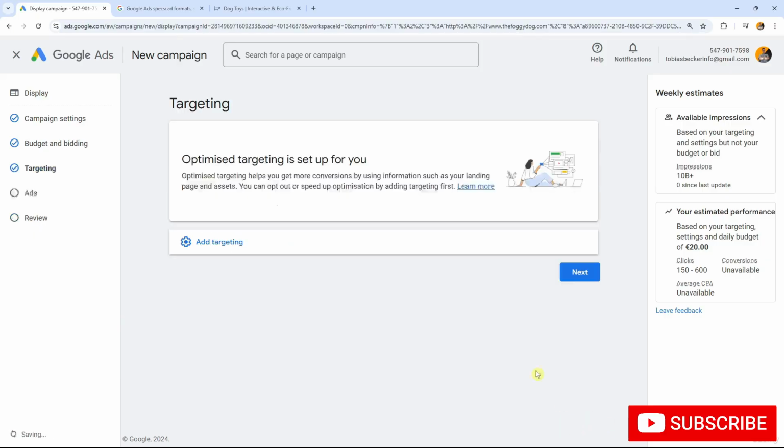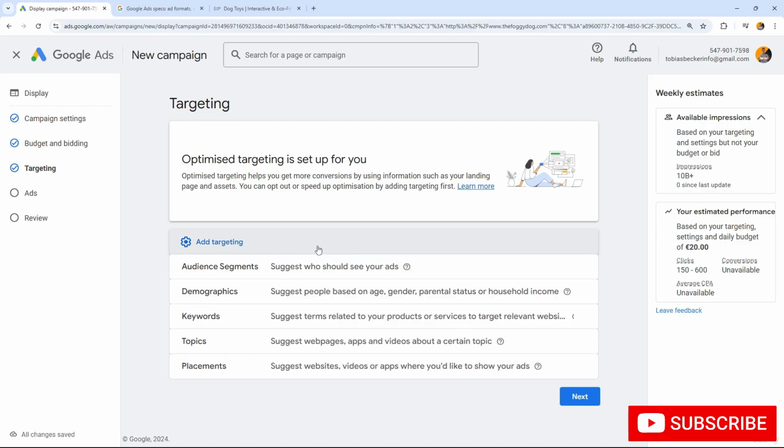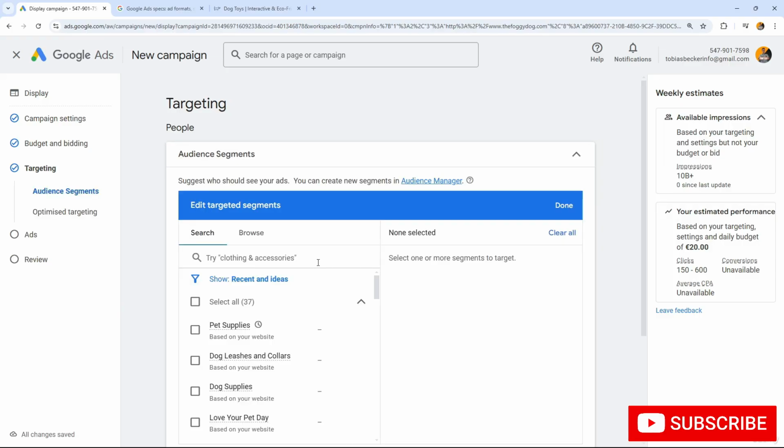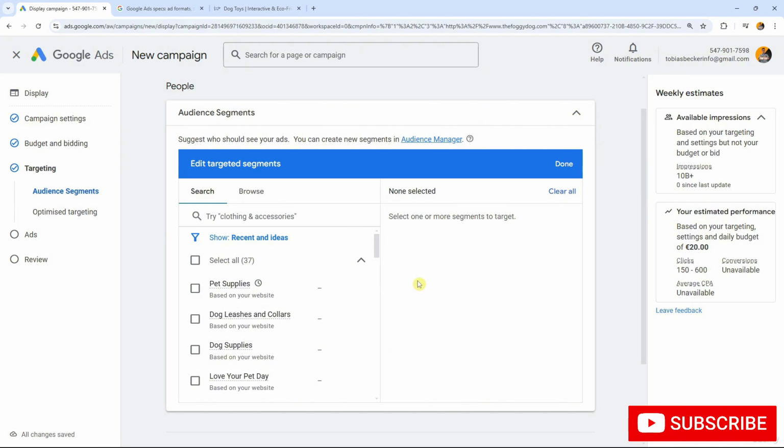By clicking on next, we do have the targeting here, and this is the topic for the next video. The targeting is super important also for your display ads. So I click on add targeting, and optimized targeting is set up for me already, which is good. But we want to click through all these things. So first of all, it's the audience segment.